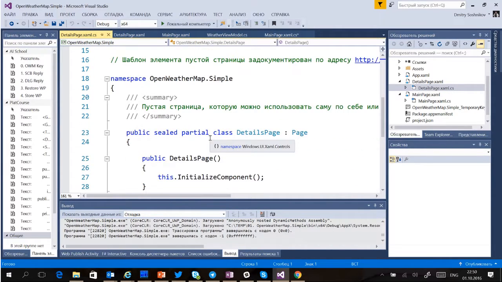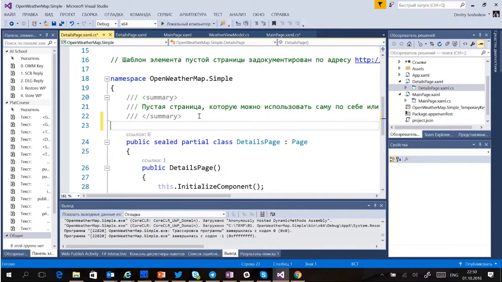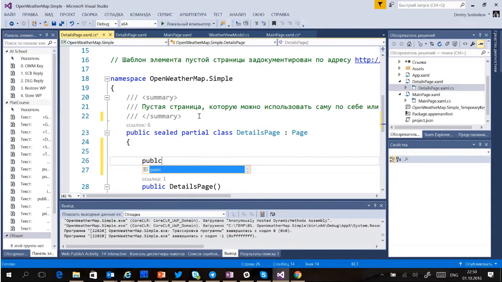So what I will do at the details page, I would create a property which will hold the weather record. Here in the page class, I would say public WeatherRecord Data, and that would be a property.